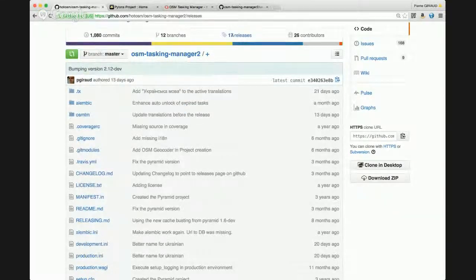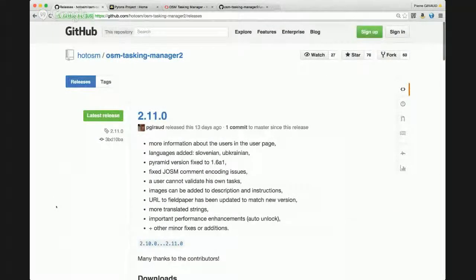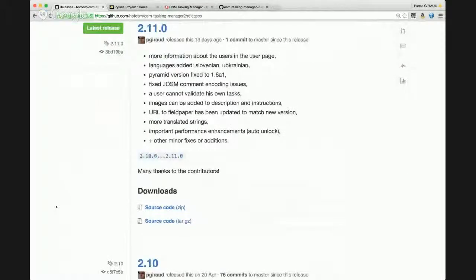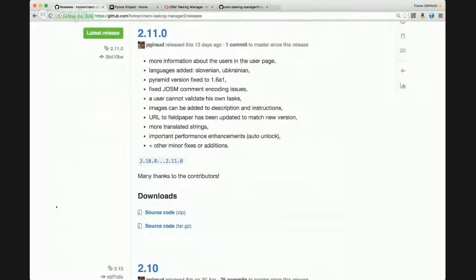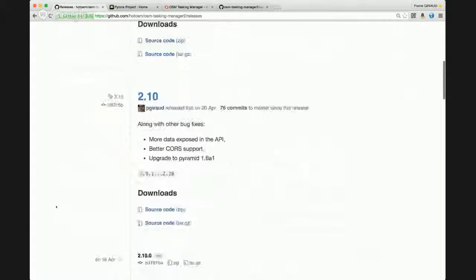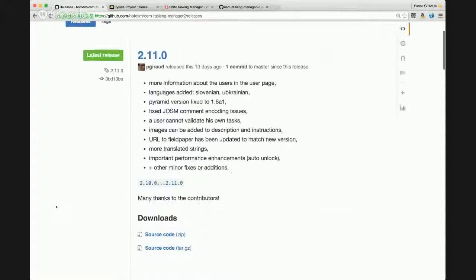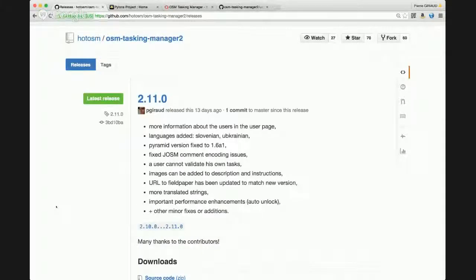About the releases, I'm trying to release as often as possible. In general, it's every 2 months. It depends on how much code is in the newer version, but I'm trying to do it as often as possible. But this is a job for me. Developers don't have to care about this.